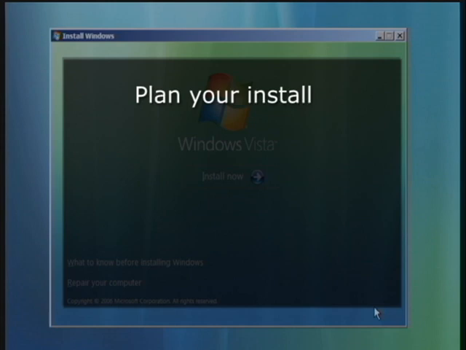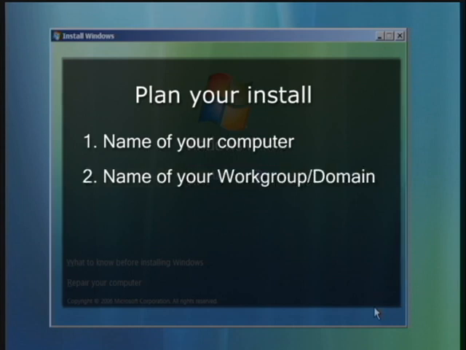Information you will need before you start your installation. Think about the name you would like to use on your computer. This name is what others on the network will see you as. Name of your workgroup or domain. Refer to our networking section on the CD. You will need to know your IP address if you use a static IP.